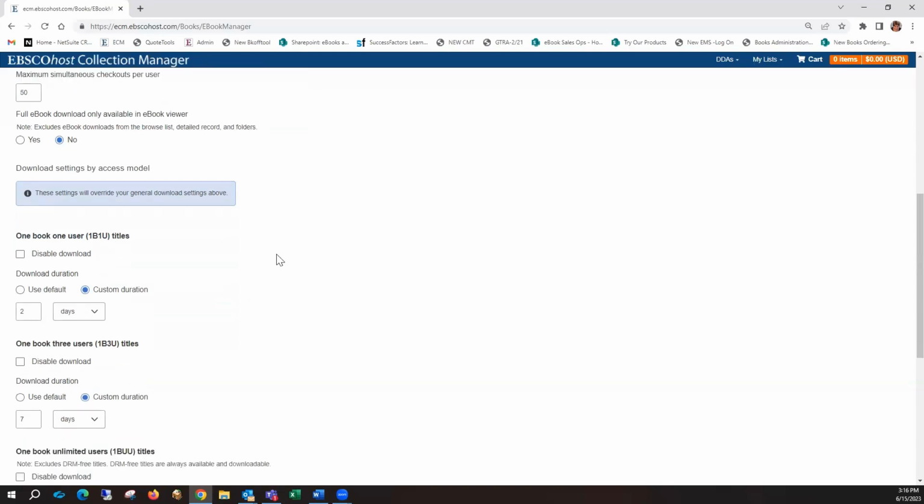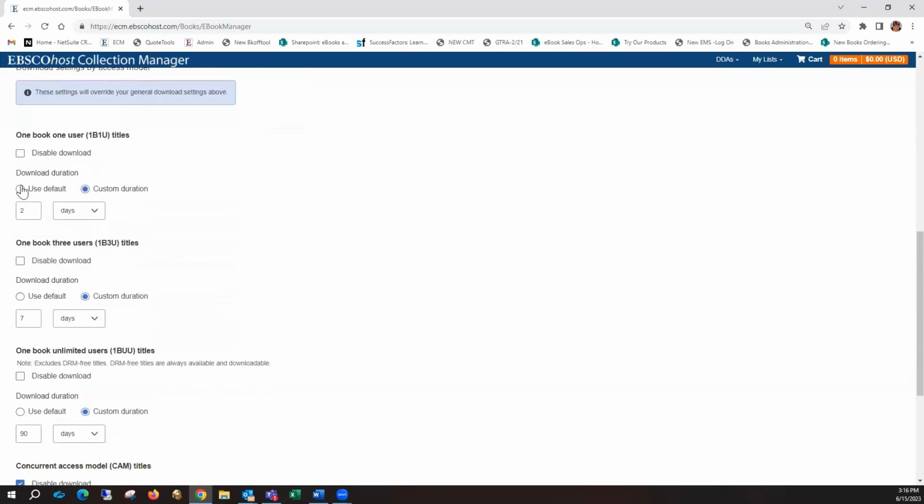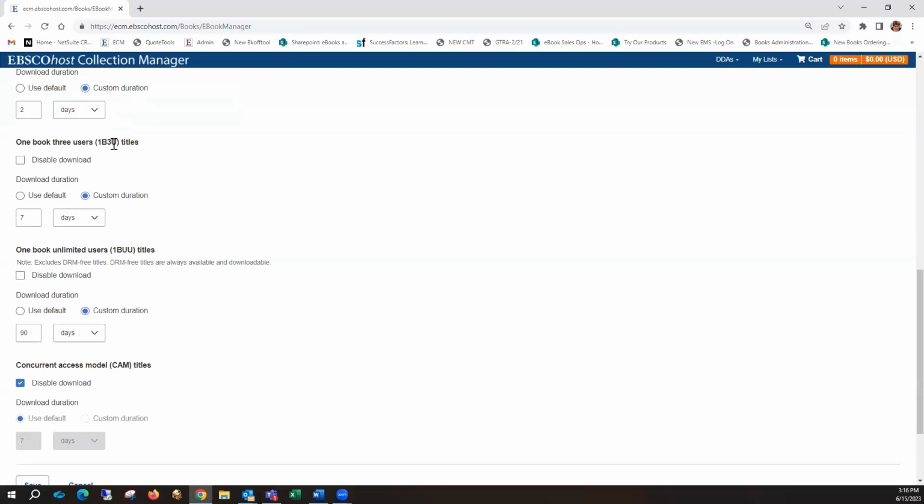And then here we go into our different access models. In this example, there's a custom setting, 2 days. I do recommend for one book, one user titles, 2 or 3 days so that they're not held up. For 3 user, it defaults to our 7 days. Again, it's up to you what you think is necessary, but there are 3 copies in these situations.